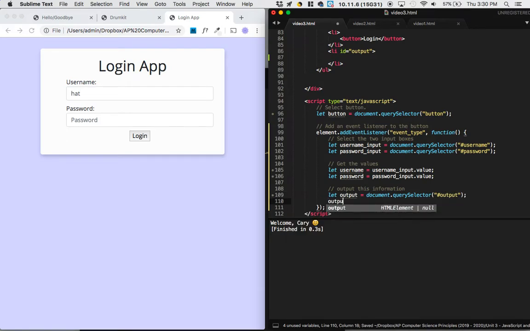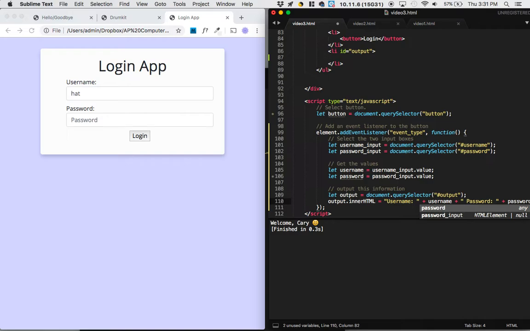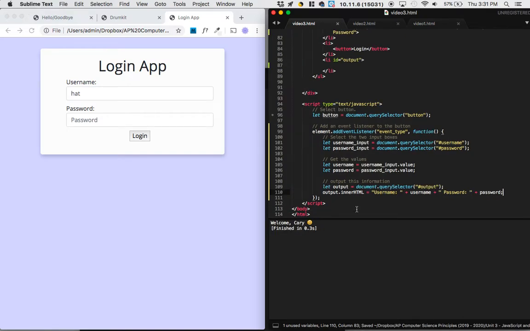And then what we need to do is make output.innerHTML equal to something like "username:" plus whatever the username was, plus "password:" plus whatever the password was. And so what this is saying to do is to set the inner HTML of this empty element to a string that's made of the username added to the username, which was the value from the input box, and a password added to the password, which was the value from the password input box.